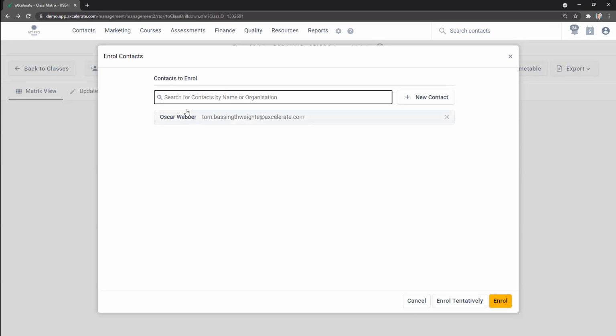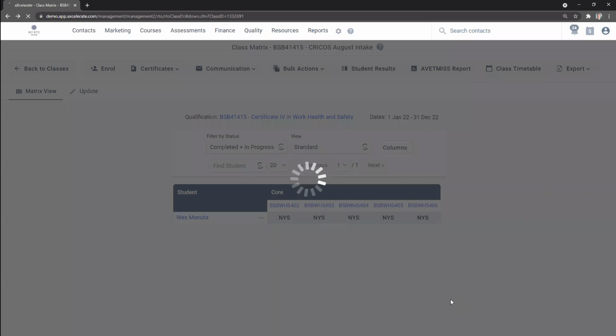Now let's go through and enroll a contact. I'm going to enroll Oscar Weber. With CRICOS enrollments, it's important to note that we need to send the student a letter of offer, and we need that student to accept the letter of offer before they can be enrolled. What that means is we shouldn't be clicking this enroll button down the bottom. We should be clicking enroll tentatively, because by clicking this, we get CRICOS specific related actions and buttons to click. So we're going to enroll Oscar tentatively to this course.